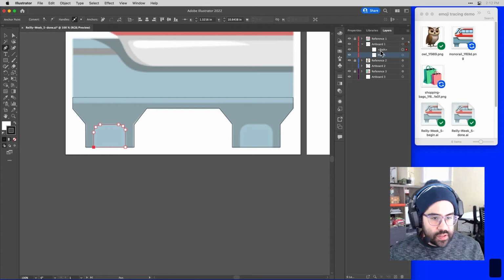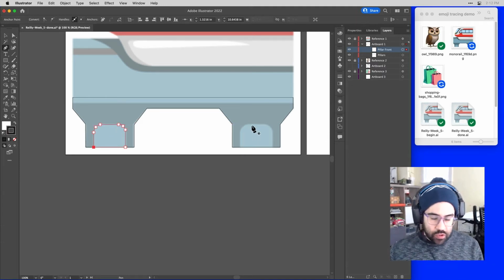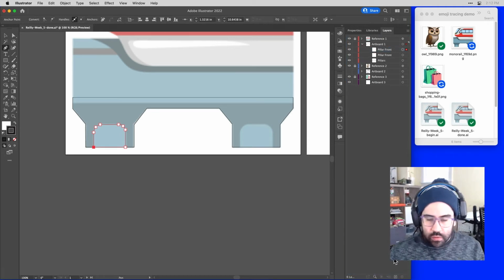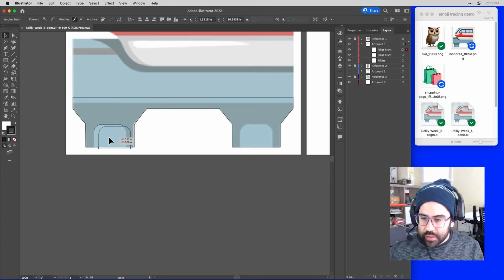Let's go ahead and label this. So I'll just call this pillar front. And I'm noticing that this shape here looks to be pretty much exactly the same as this one over here. So rather than redraw it, I'm just going to duplicate that shape by clicking and dragging from the Layers panel and dropping it onto the Create New Layer icon. Then I'll grab my selection tool and just click and drag over to the right.